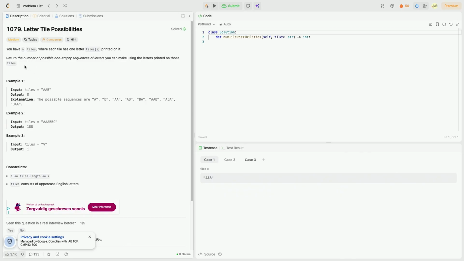So step 1, what do we have here? Well, we have n tiles where each tile has one letter printed on it. So given a string tiles, each tile represents one letter of the string. Return the number of possible non-empty sequences of letters you can make using the letters printed on those tiles.